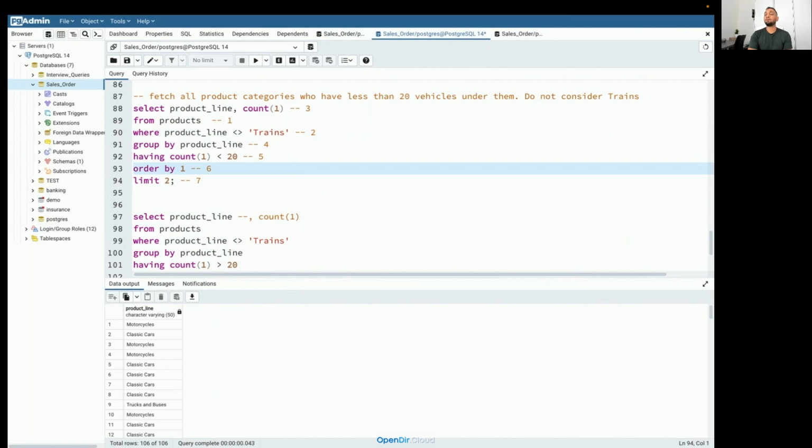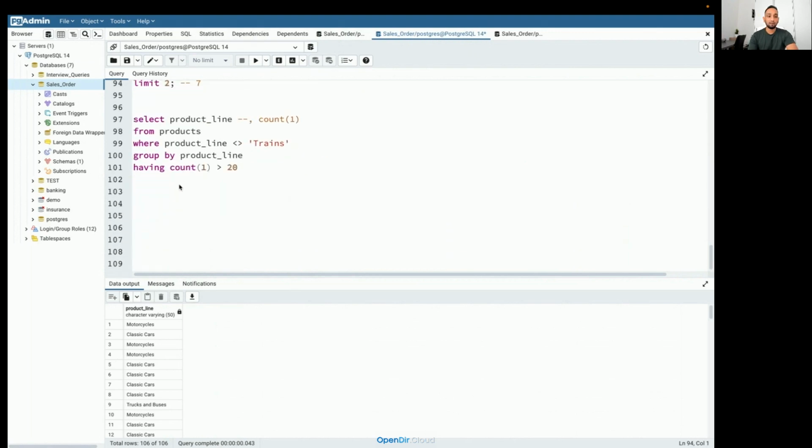So this query from Supriya, this query should not work. It should throw an error because you're trying to filter based on having. No, I think this should not work. Because you're putting having before group by. I think having should come after group by. So let's take this query from Supriya and let's try to execute this.